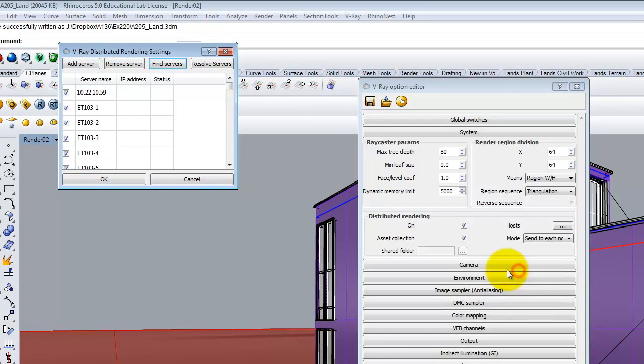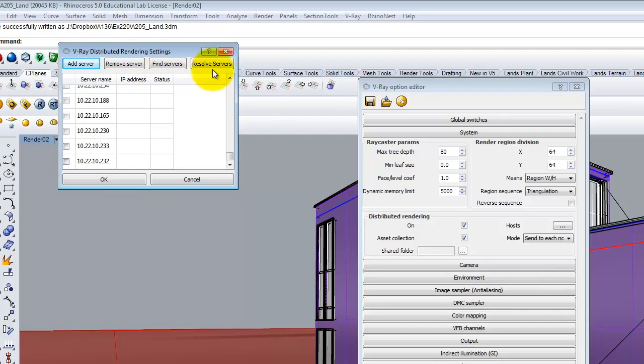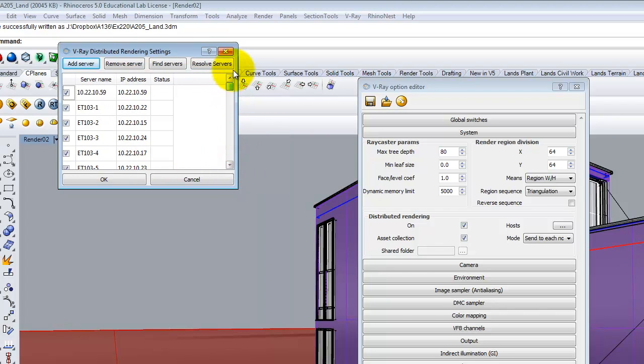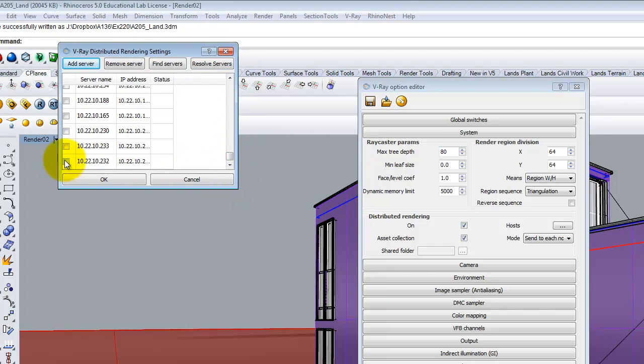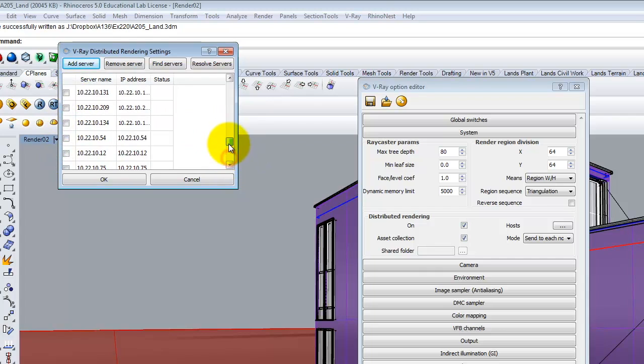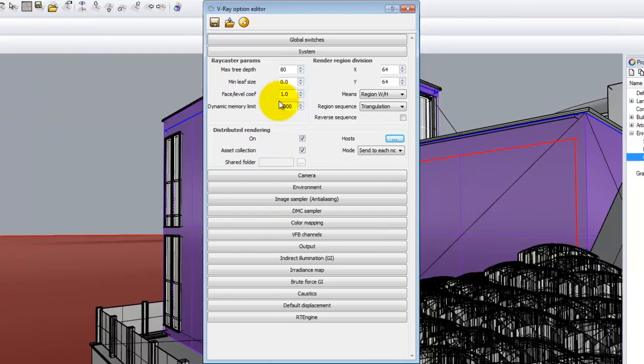And it's going to find a bunch of them. Great. And we'll go ahead and resolve the servers. And I probably need to check a bunch more boxes to make sure I get them all. In reality, I'll check some more boxes, but that's fine.